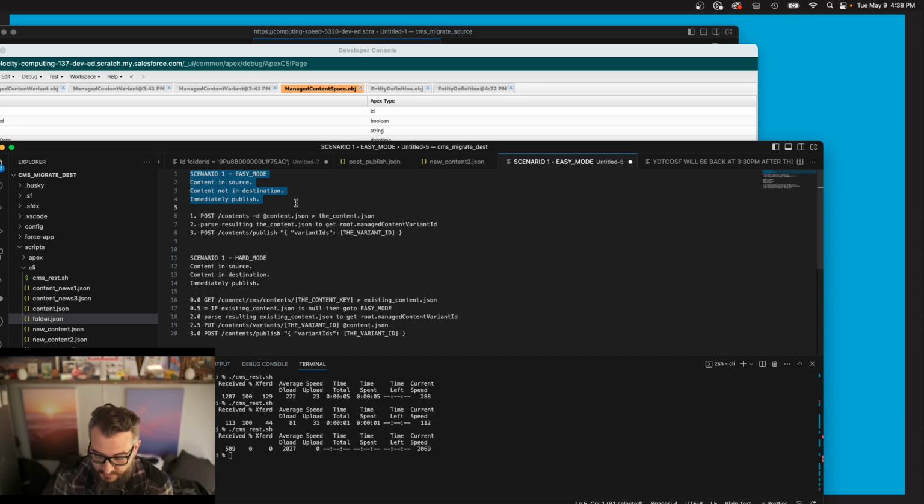Slightly harder. This isn't really hard mode. This is just slightly harder mode. I have content in the source. I also have it in the destination, and I'm going to check for that first. And then let's say I want to publish again immediately. So the check, and I think this has to happen always, no matter what.